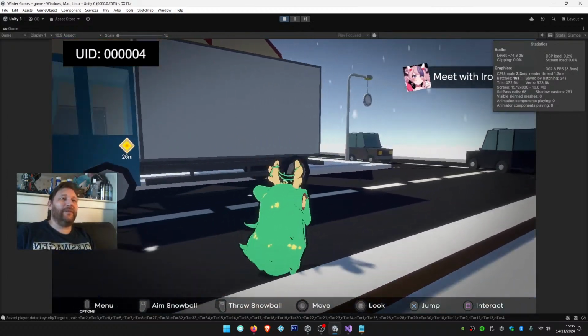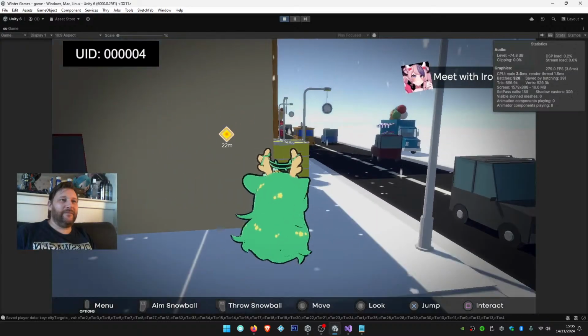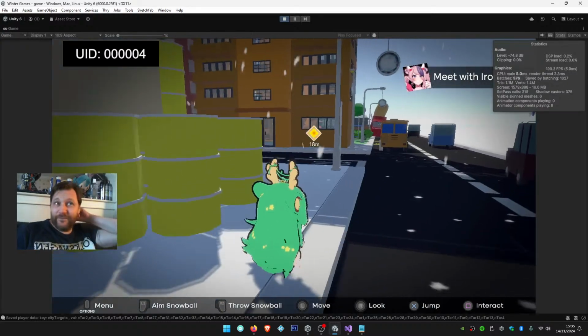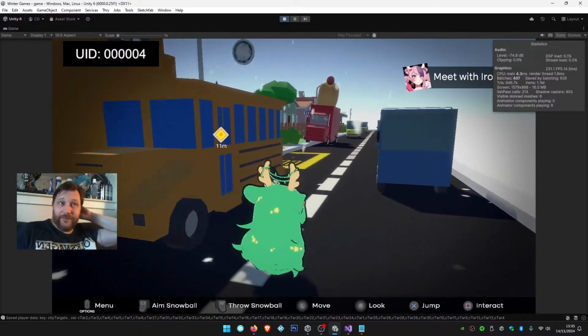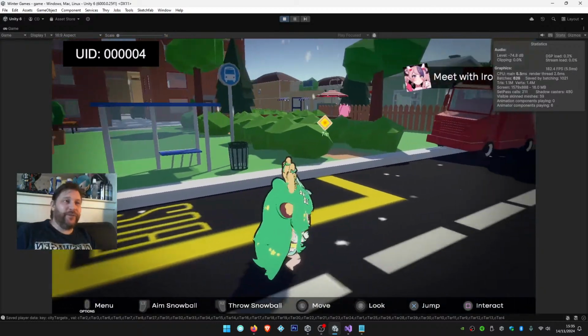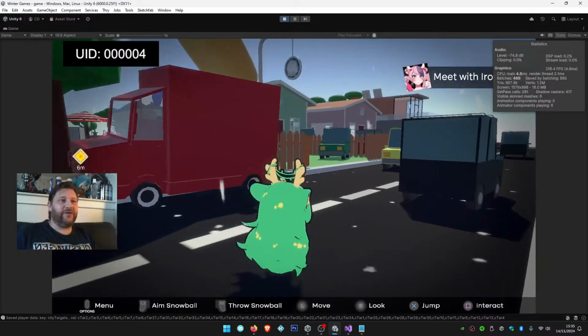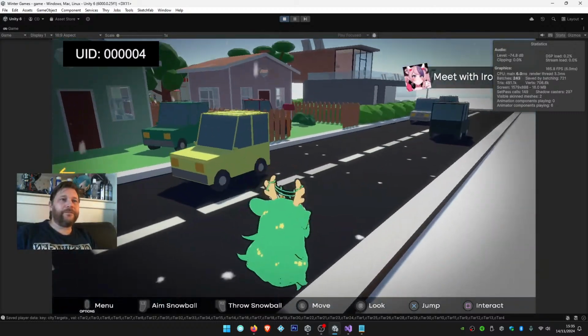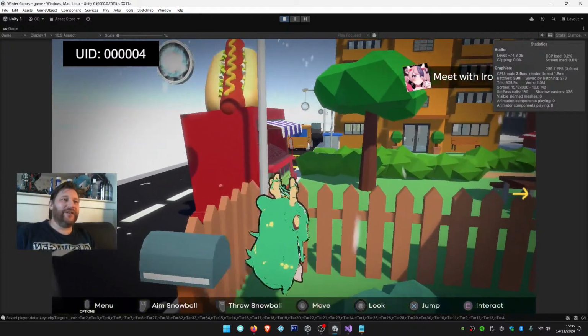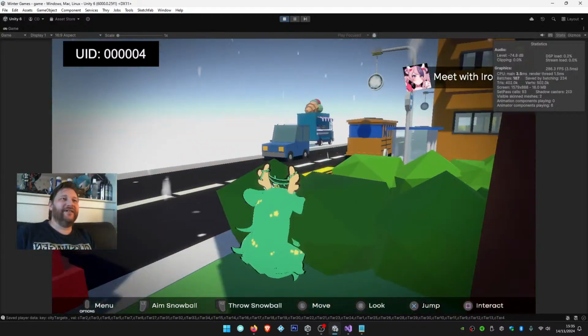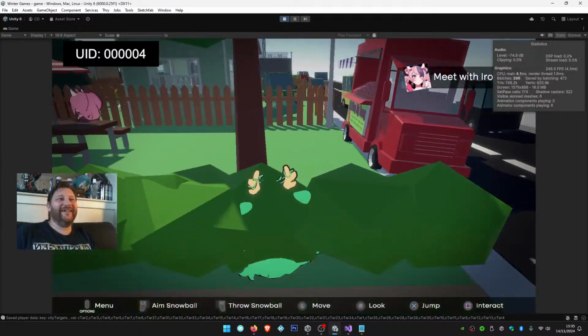And obviously, I'm still going to have to block it all out with colliders, and I've scaled it and positioned it and retextured some things. The hot dog van is a reskin of the ice cream van up there.